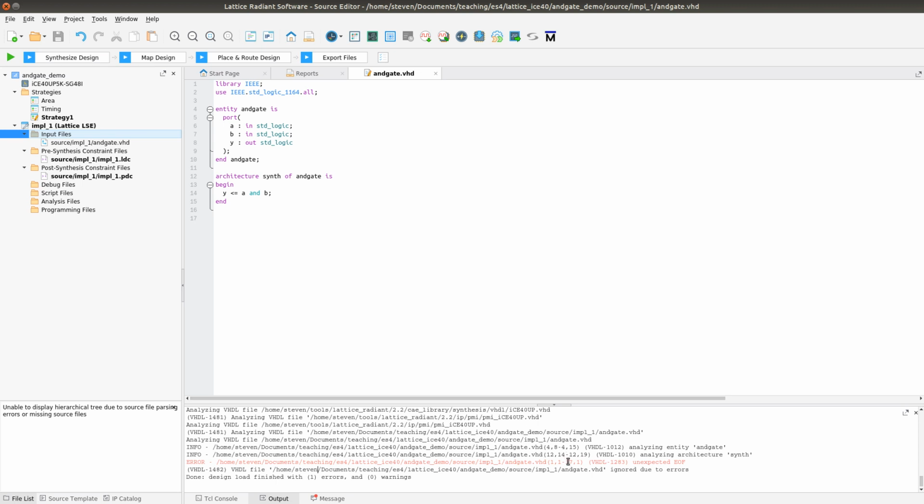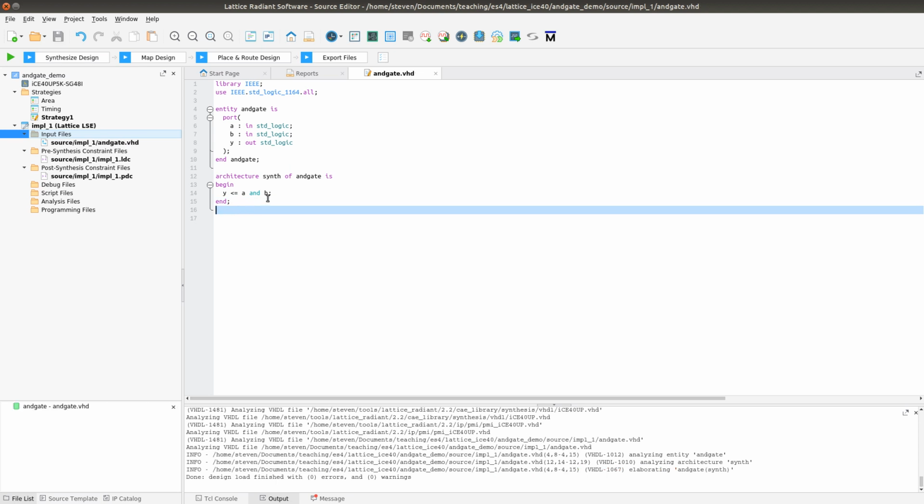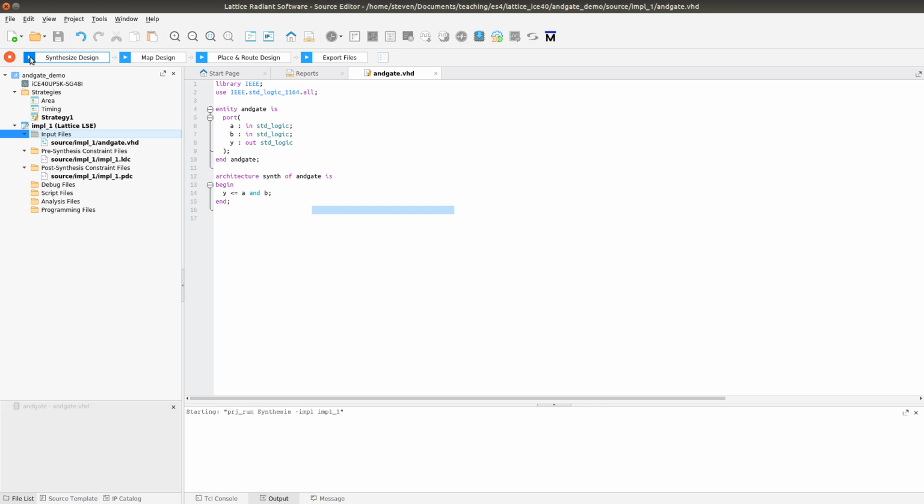So we have an unexpected end of file at line 17 here. We were expecting a semicolon and didn't find it. Okay. So now we've created our file, and we are ready to try to synthesize this onto the FPGA. So first thing we'll want to do is click synthesize here.